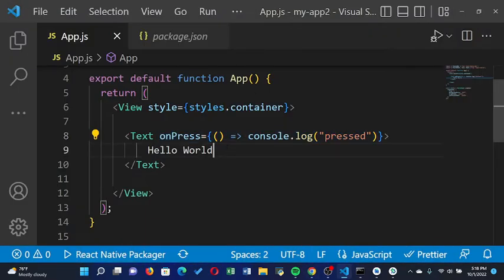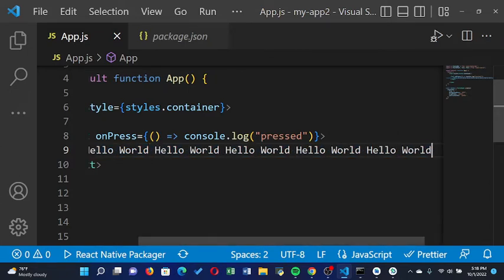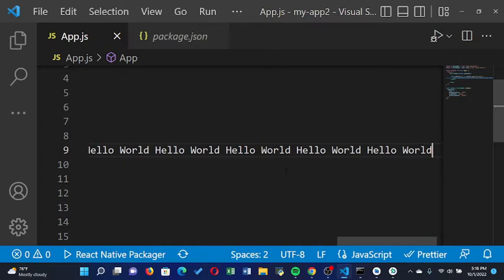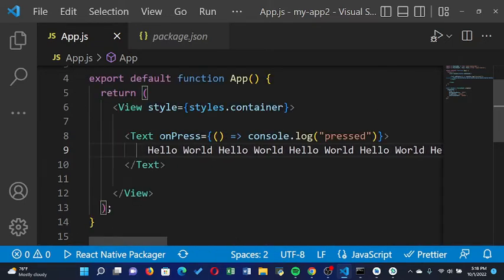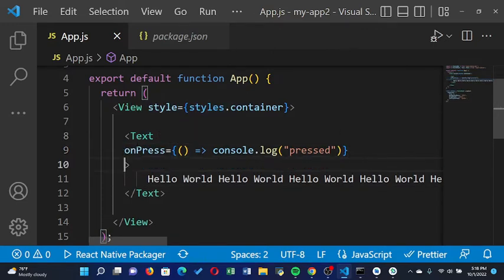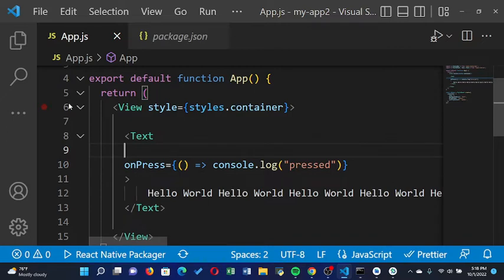So let's give an example of that. Let me give some long text. Copy. Then I'm going to paste hello world multiple times so that my text becomes very long. So now, when my text is very long, I'm going to add another property here. The property will be number of lines. Now, the number of lines I'm going to put is 2.